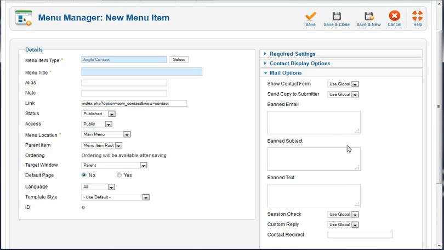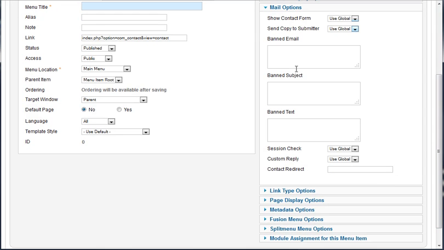Then there's mail options. You can show the contact form on that individual person's page. You're going to send a copy to submitter. There's banned emails, so your email address is not allowed to submit the contact form. Banned subject lines, subjects that are not allowed in the contact form. And then you have banned text, where you've got text that's not allowed in the contact form body.